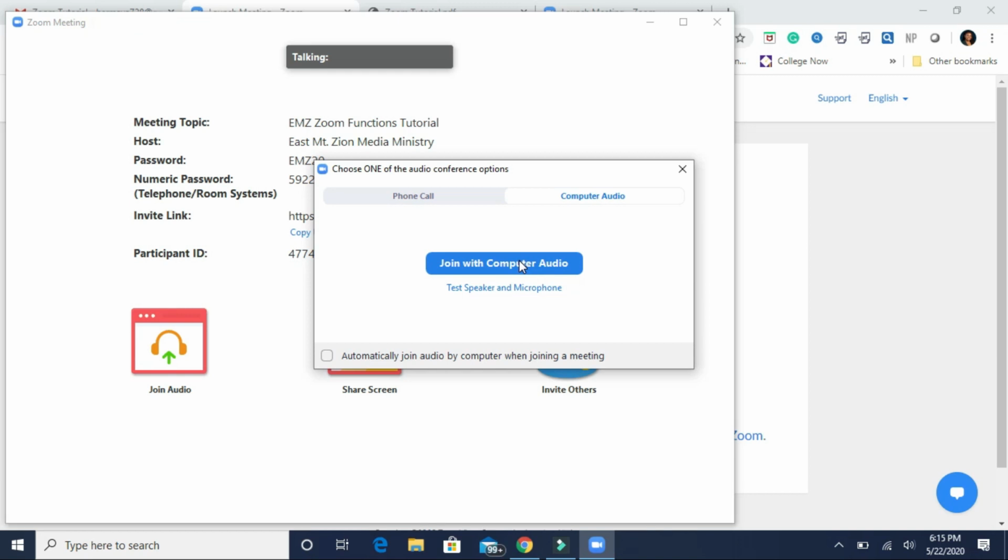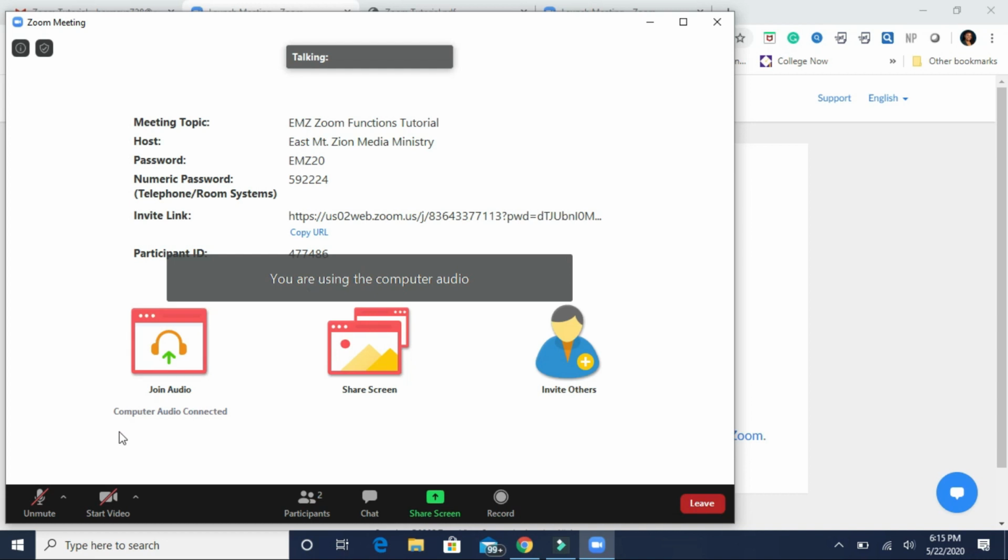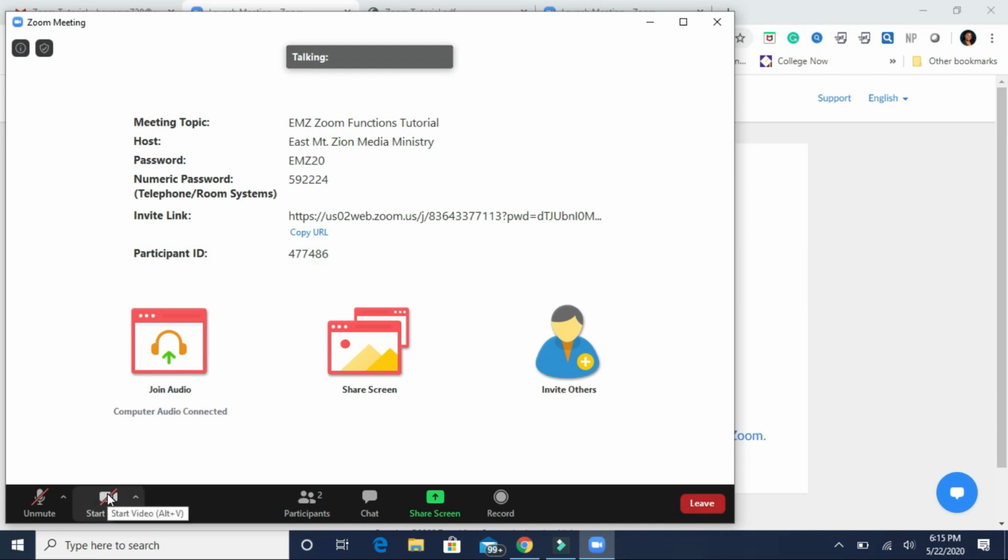You want to click join with computer audio. This will allow you to hear the meeting. You also want to start your video, though you don't have to use your video. We highly encourage it just because we're in this time where we don't get to see everyone's faces as often.